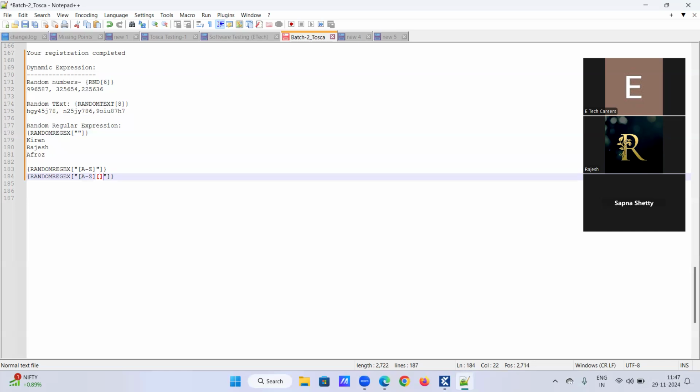So just give square brackets, and under square brackets, small a to small z, right? Remember one more important point: your regular expression always starts with the cap symbol and always ends with the dollar symbol. First tell me how many small letters you want to generate. For example, I'll give 5. You should mention it in curly brackets.